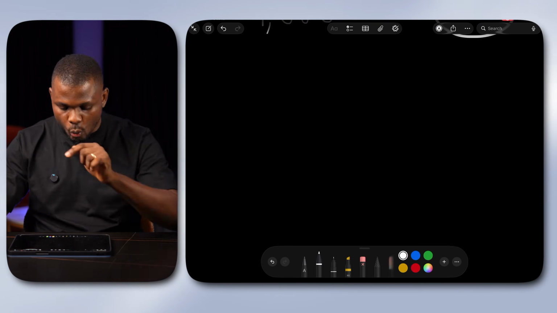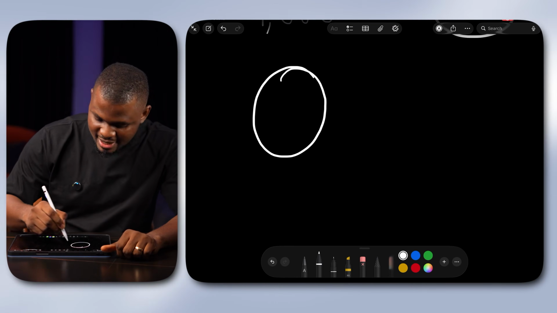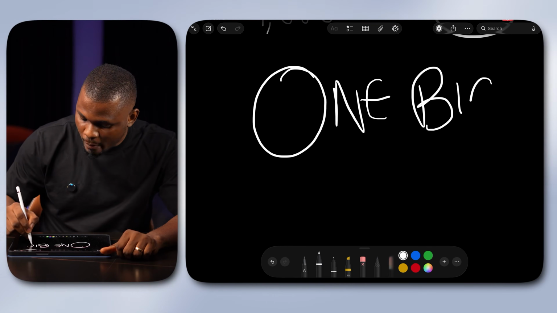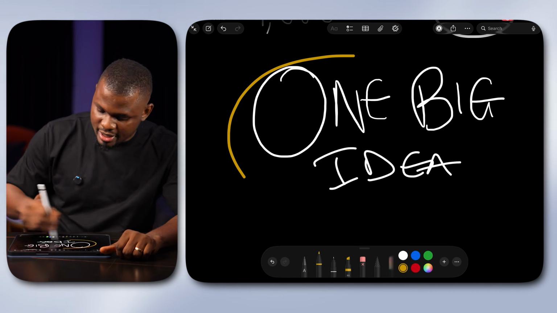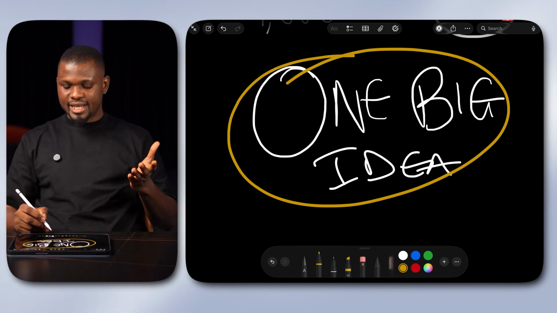Because to make this work, here's the one thing that matters. You need one big idea. That's what you need. One big idea. Let's say, for example, you are a dentist. A big idea for you will probably be to give a free teeth whitening. That will get people to want to come into your office, give them the free stuff, and then you can later upsell them. But the question is this. How do you know exactly what your big idea is for your business?